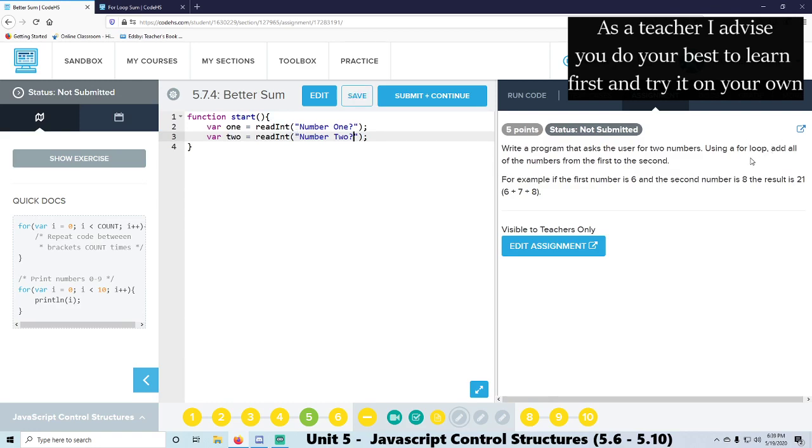Using a for loop, add all of the numbers from the first to the second. For example, if the first number is 6 and the second one is 8, the result is 21. Add all of them from those two. Okay, so we're getting our maxes and our mins. Okay, that makes so much more sense. So like it goes from 6 to, I was like, where'd they get 7 from?